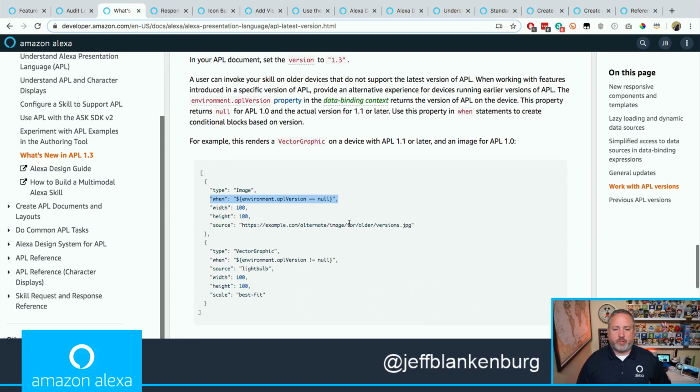This is an example of creating an image when the APL version is 1.0, and they're using a JPEG for this because we didn't have any vector-based things in APL 1.0. What we're doing here is saying if the APL version is null, or 1.0, then I want you to show this JPEG. But if it's anything else, if it's not null, then I want you to use this vector graphic that I've called lightbulb, and I want to use that as my graphic instead.